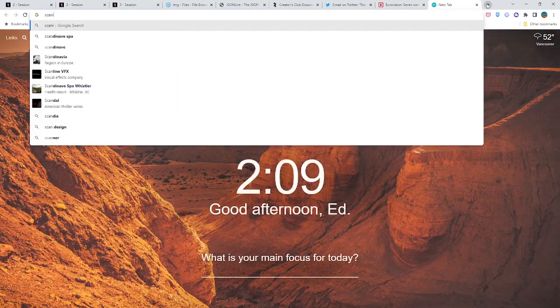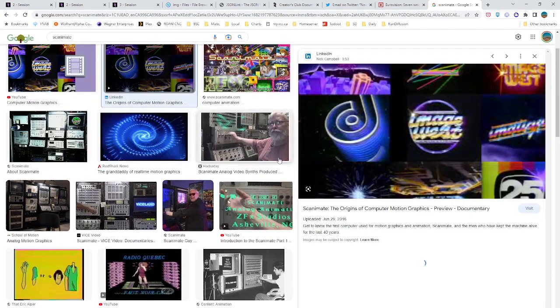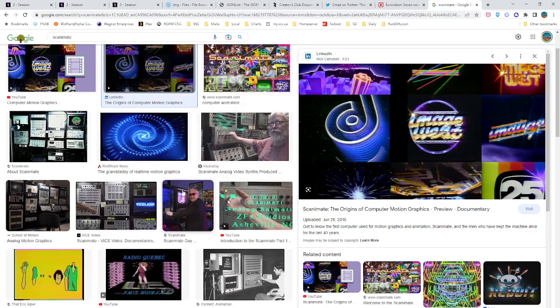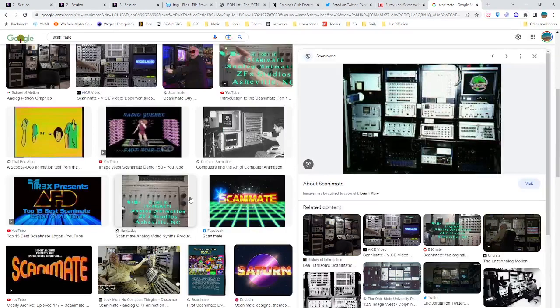How about a Scanimate? Have you ever seen one of those? Scanimate is an analog computer, maybe, a video synthesizer developed in the 1960s. This is how they got those beautiful logos. Before my time, but oh, cool. It looks like this. So it was a giant computer.